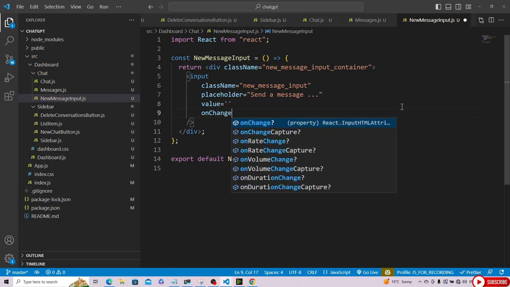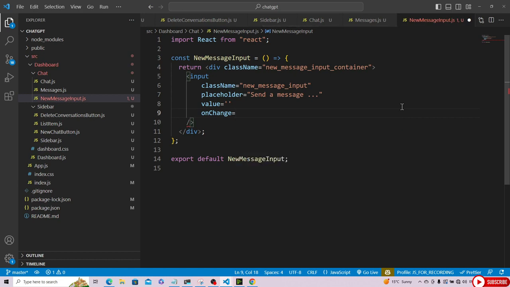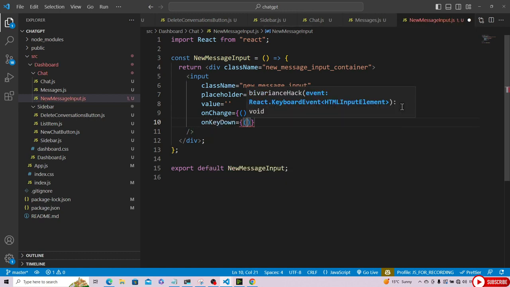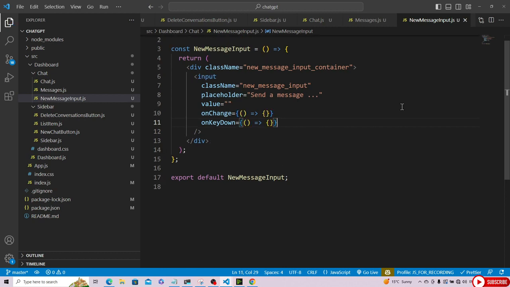Also, we would like to add the event listener. What we would like to do is handle it if the input will change on this input. But for now we'll just pass the empty arrow function like this on change. And also we would like to execute later on the function on key down, because if the user presses enter or return, we would like to send the message. Same as with the button. Now we'll have this input.